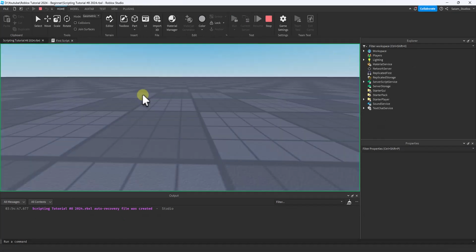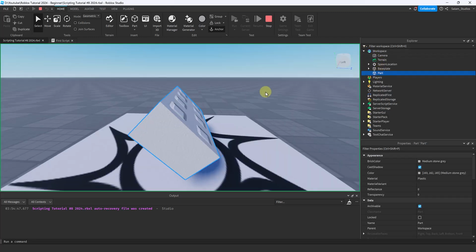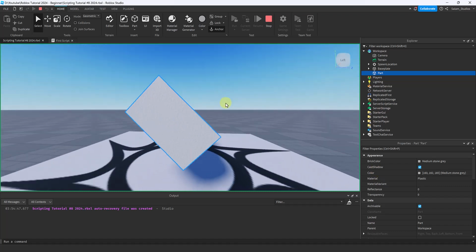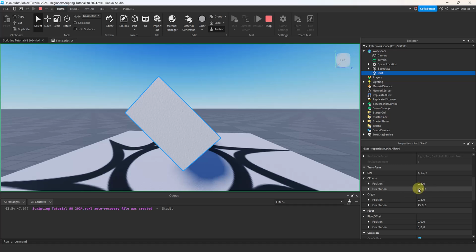If we run the game, let's select the part, focus on it, and notice how the orientation of the part changed. If you look at the orientation property, you can also see that the x-axis was rotated, or the part was rotated along the x-axis by 45 degrees.